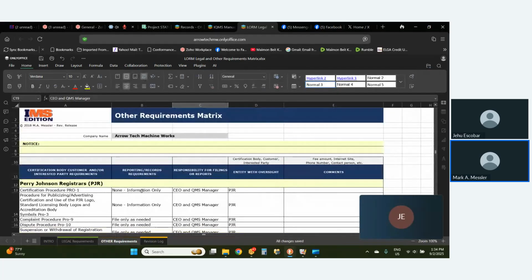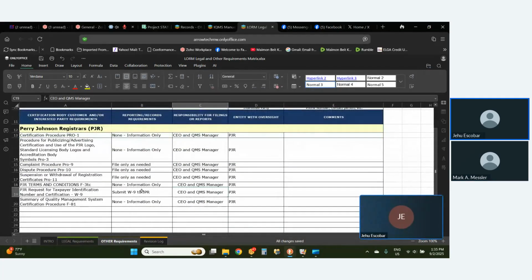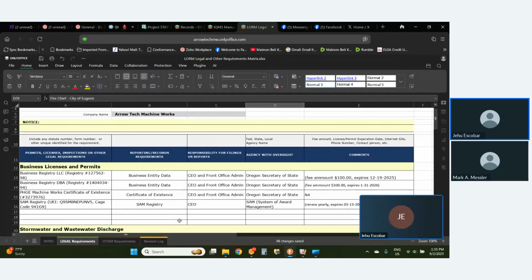Okay. So going back to legal requirements real fast. Under there, I have our registry for our business. Is that what you guys were looking for, the business registry? Right. Okay. And then I included at the very last our SAM registry as well, because we are registered with them as a business.